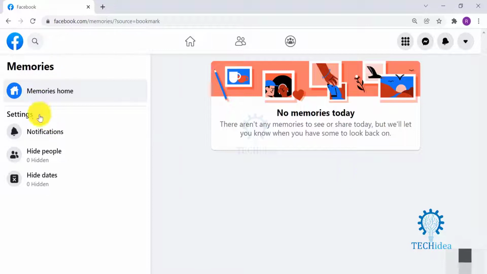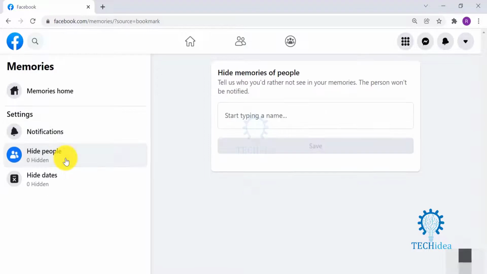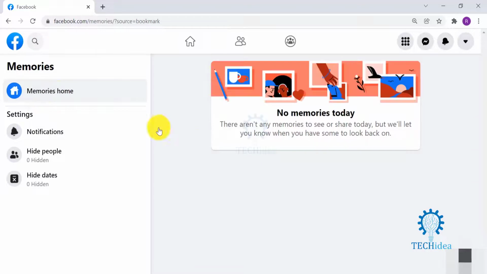You also have settings for the memories. You'll find separate notification settings. You can choose whether you want to be notified about all memories or only about highlights, or if you don't want to be notified about any memories, you also have an option for that. You can also hide people by typing out their name over here. You can also hide dates. You can change the date range that you want the memories to be hidden for, and that's how you'll be able to visit your memories on Facebook.